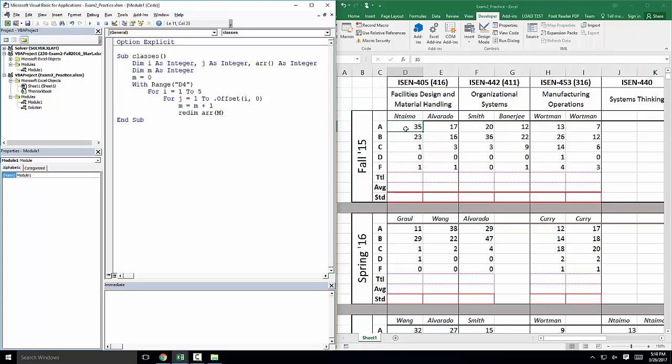We also want to keep track of everything. We don't want to throw it away every time we come through here, so we'll preserve that. And we'll say the mth one equals dot offset I0. So that's going to come through here, put in 35. We don't want 35 in there. We want 4, 3, 2, 1, or 0.